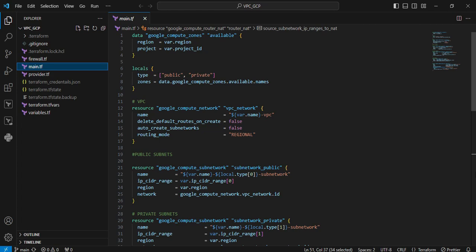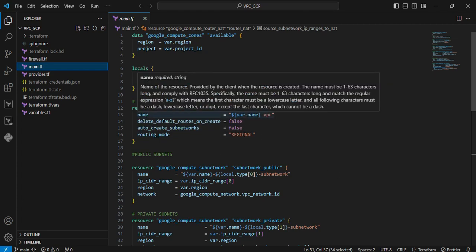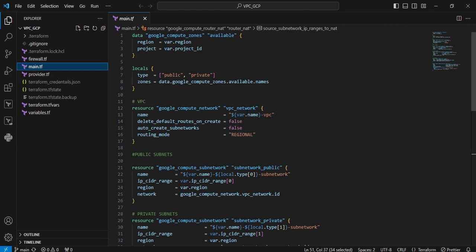Next one is google_compute_network, which is mainly used to create the VPC network. We can see the parameters. For the naming parameter, I get the value from the variables. Next one is delete_default_routes_on_create, which I set to false. Basically, if you set it to true, the default route 0.0.0.0/0 will be deleted immediately after creation of the VPC, but if you make it false it won't delete it at all.